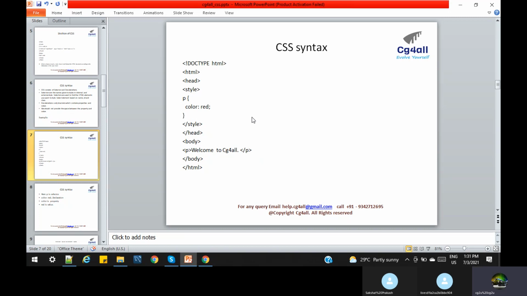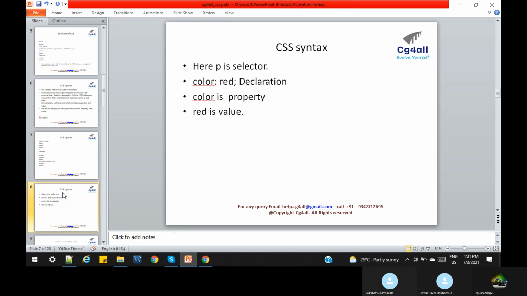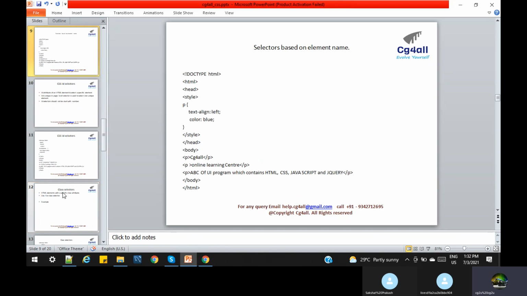So now what is the syntax of CSS? Basically in the style part, for this element we are providing the style sheet. Here P is a selector and red is a color, that we already know. Now let us understand today's selectors. The first selector is based on the name. Based on the HTML element name, we can define the CSS color. Let us understand with an example.